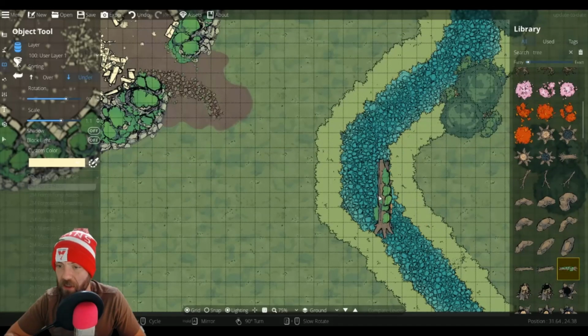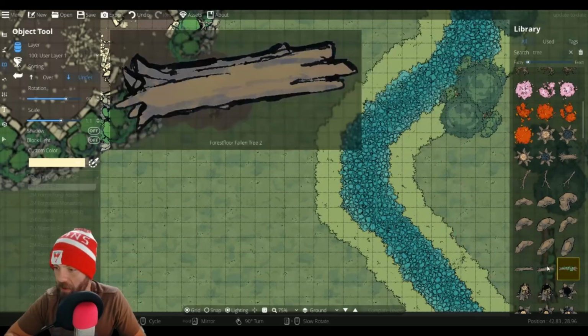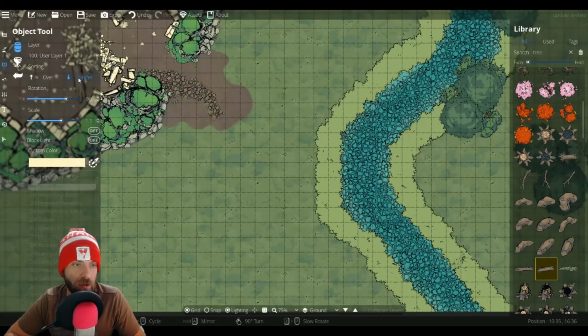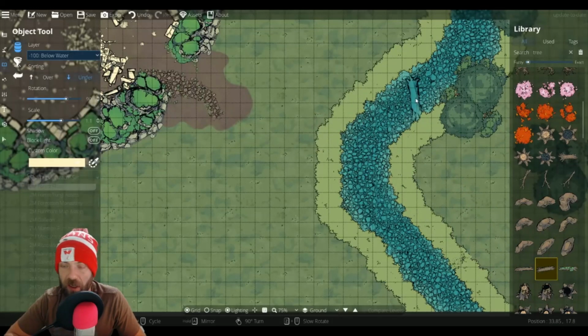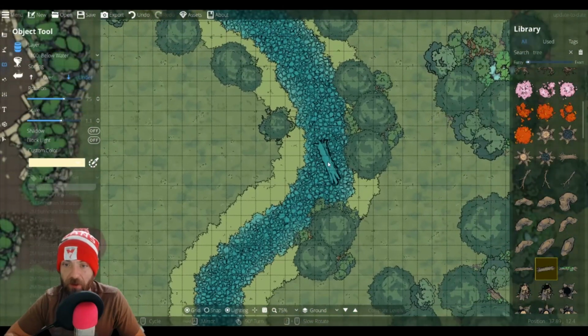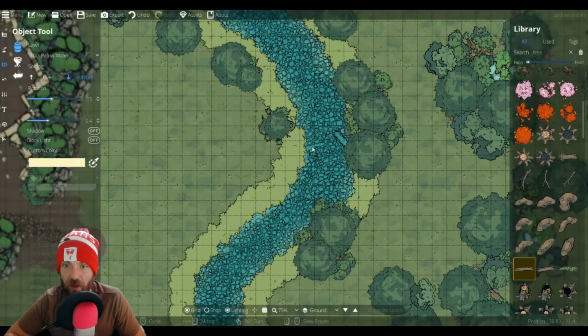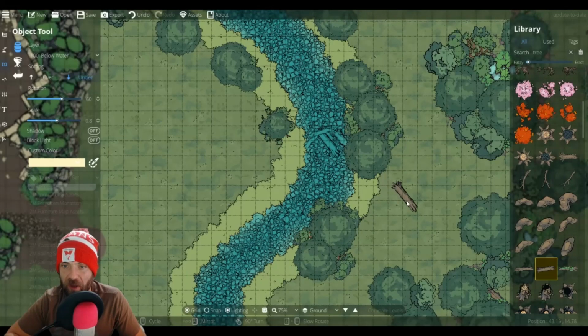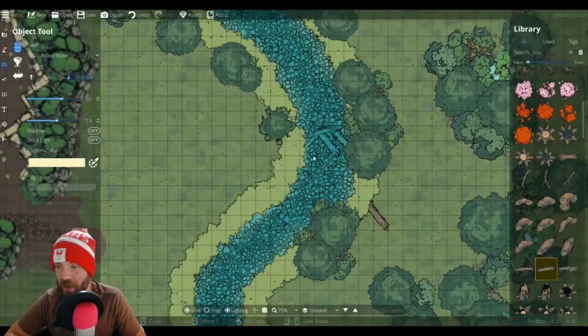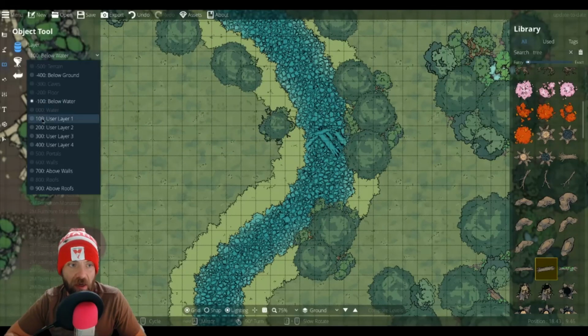Ooh, I like putting logs in the water too. So what I'm going to do is take this log, place it right below the water. Maybe another one. In fact, ooh, I'm going to build this up a bit. I'm going to put several of these logs under the water. There we go. Okay, and now we're going to move them above the water.